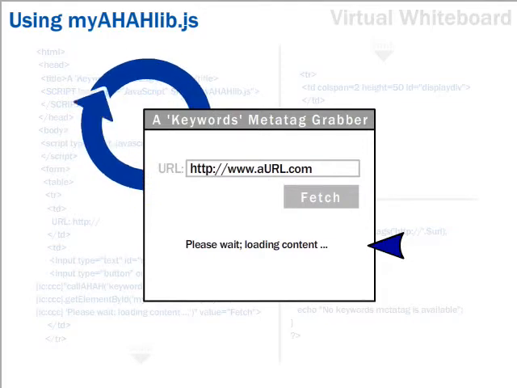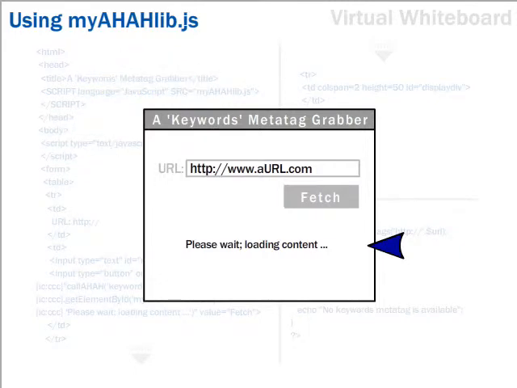Although possibly only visible for a fraction of a second, we now have a display like the one shown in this figure. Finally, when the server call has concluded, the contents of the responseText property are loaded into the div container, producing the display in this figure.